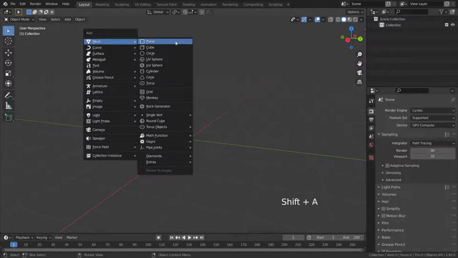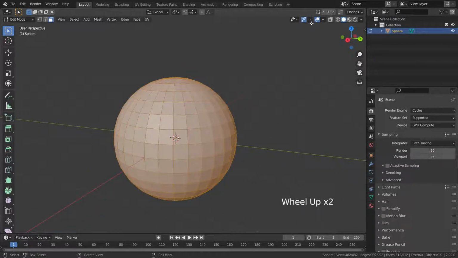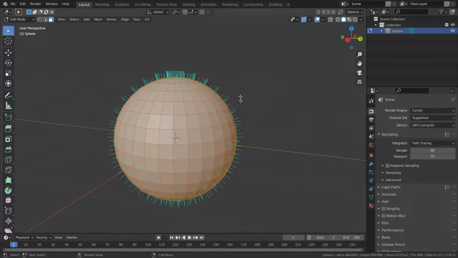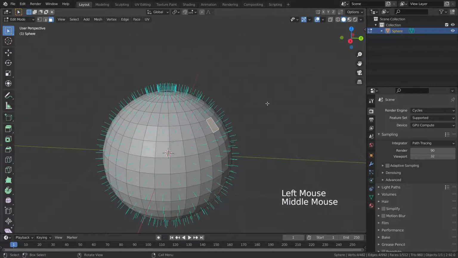Let's add a UV sphere and go to edit mode. Let's go to Viewport Overlays menu and enable the face normals. So, every face will be extruded along the direction its face normal is pointing.